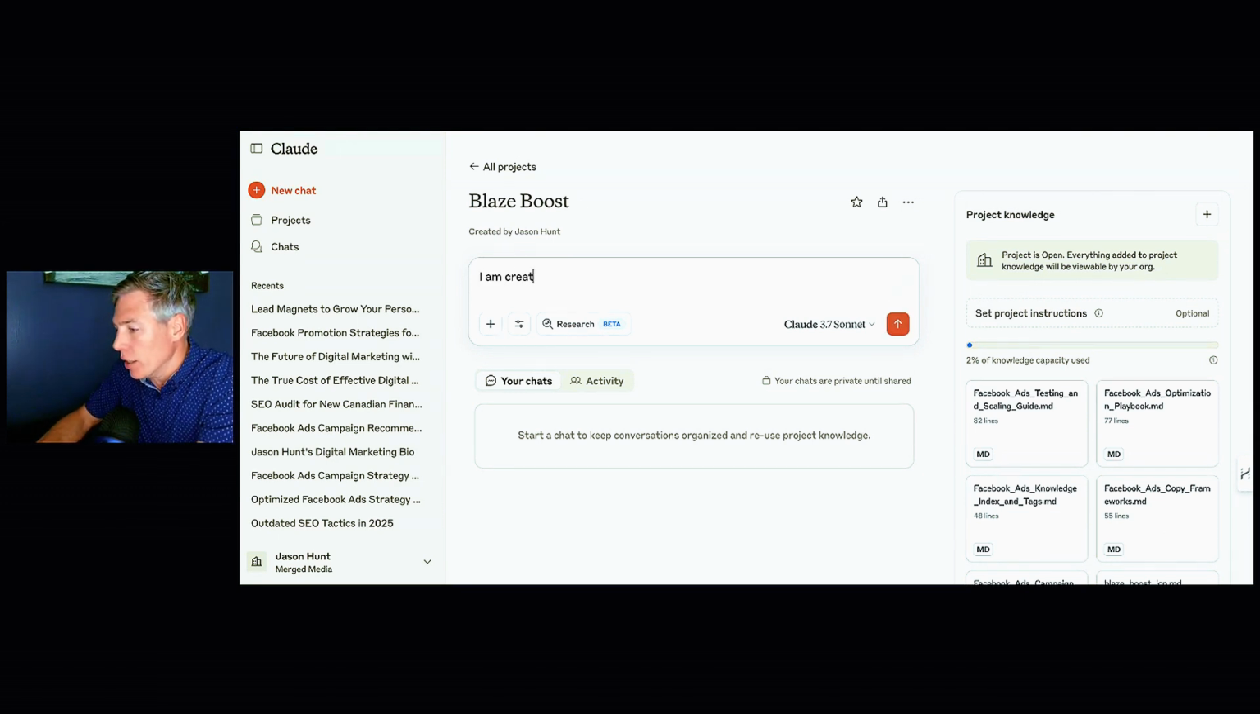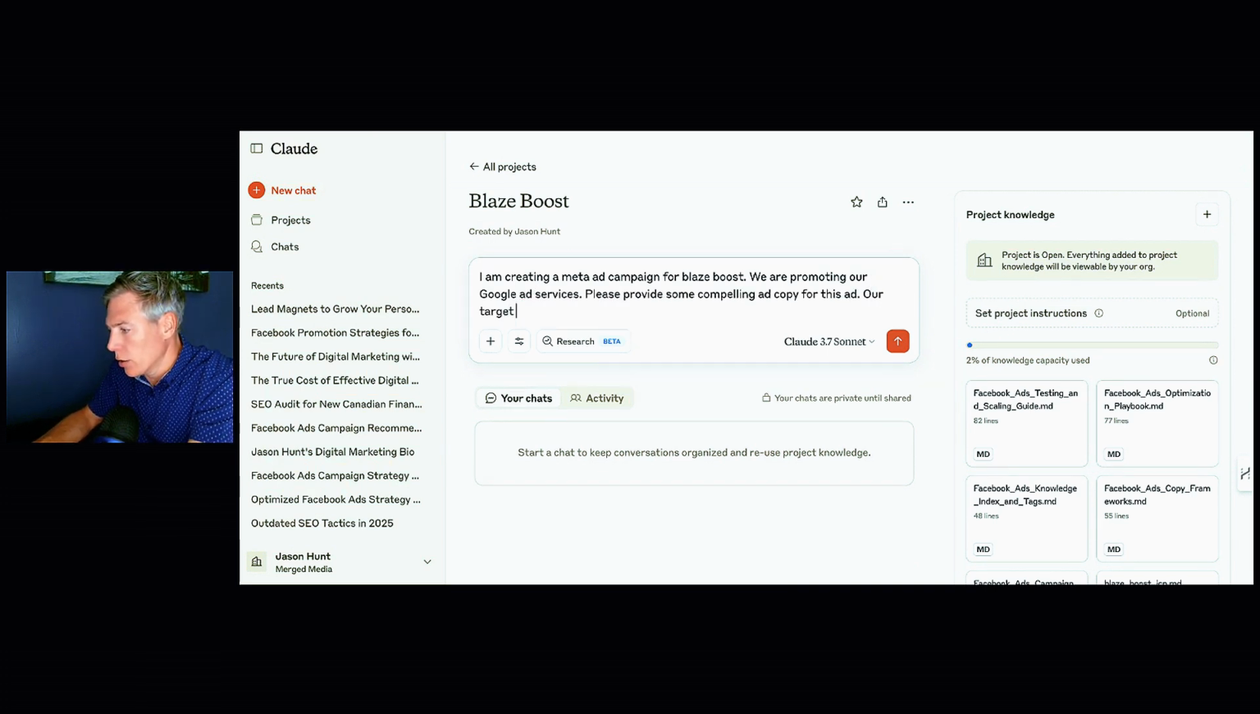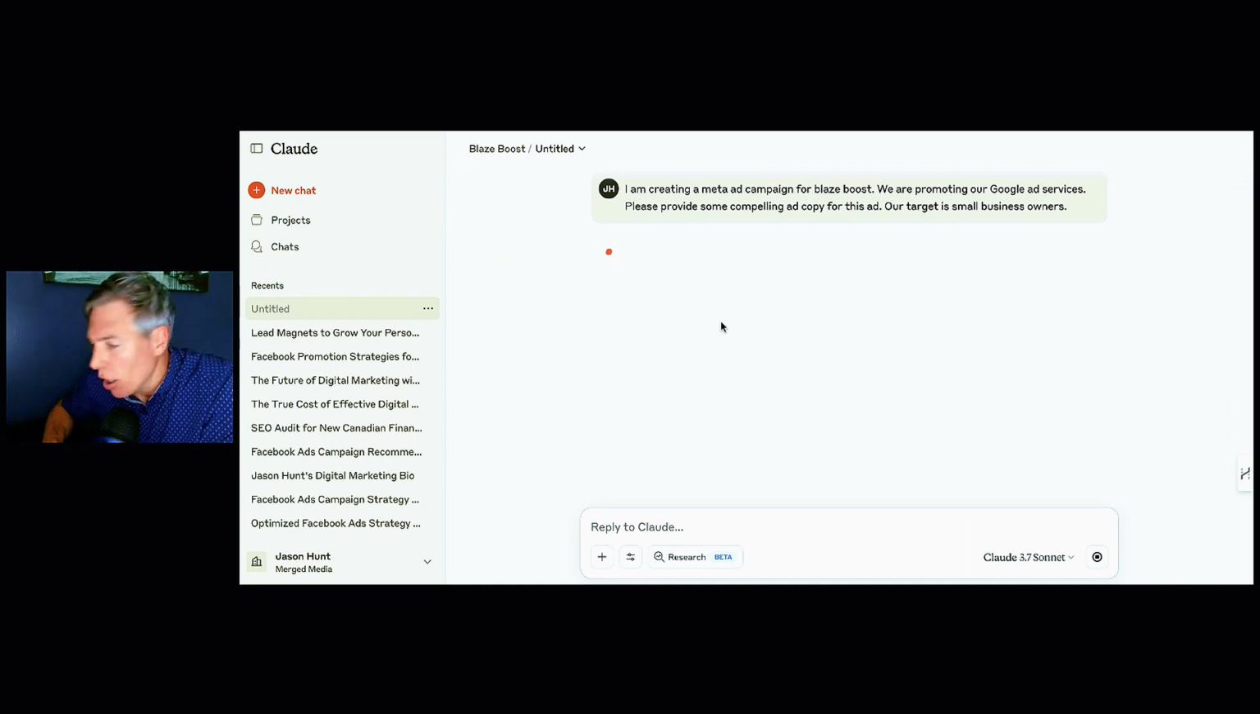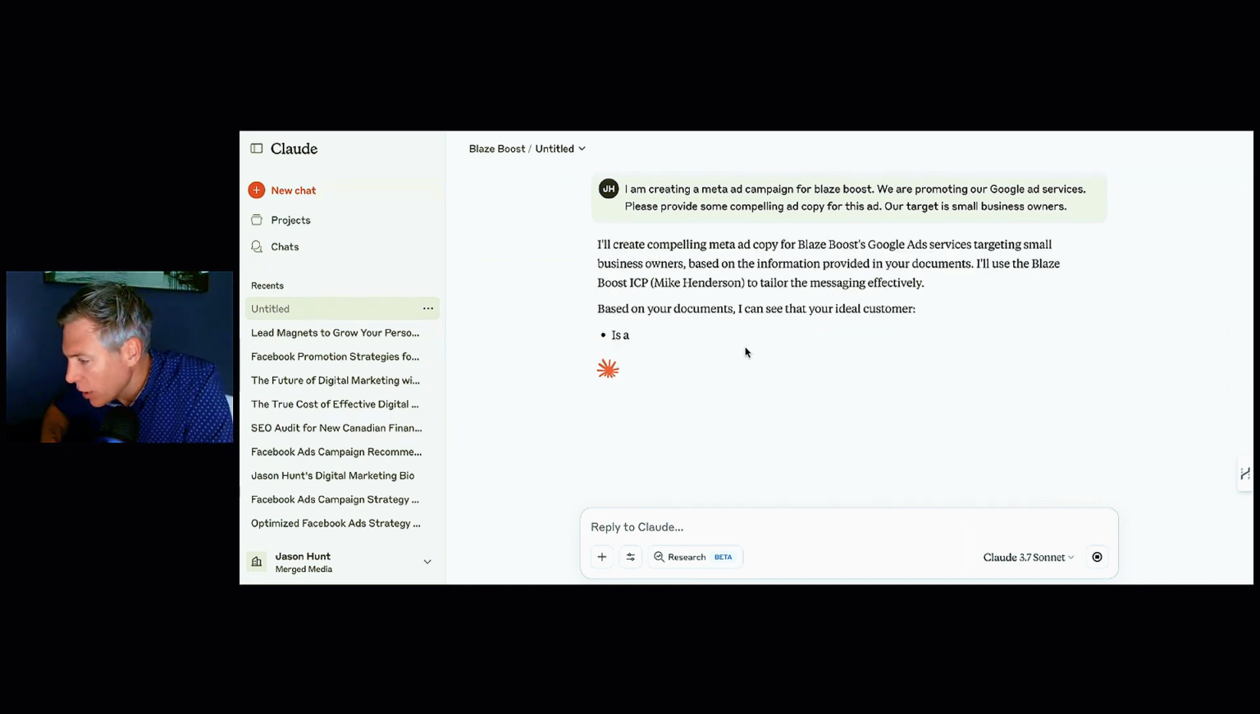I am creating a Google ad, I'm creating a Meta ad campaign for Blaze Boost. We are promoting our Google ad services. Our target is small business owners. Now, based on that, Claude is going to give us some output.